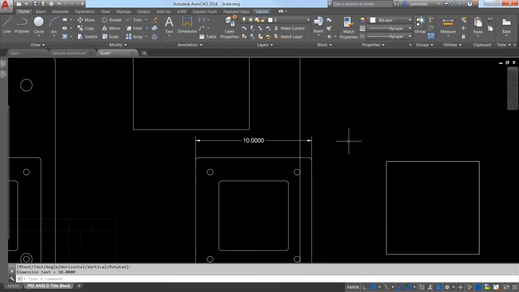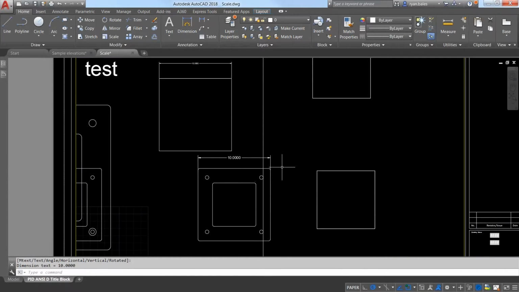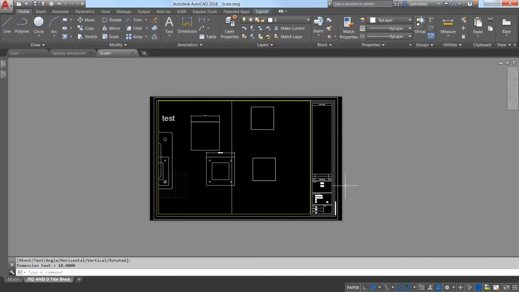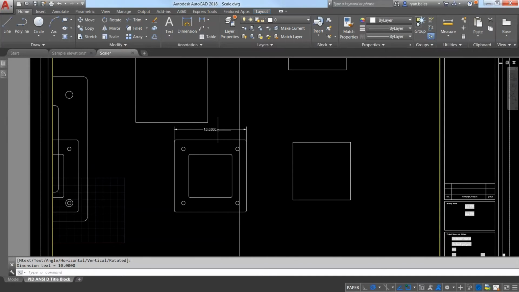So we can still get this as 10, even though I know based on 1-to-2, this would actually not be 10 in paper space. It's much smaller than 10, sorry, because this is like a D-size sheet. So that's one thing to remember. Dimensions are by default set to auto scale to model space objects. And I think that just about rounds it out.